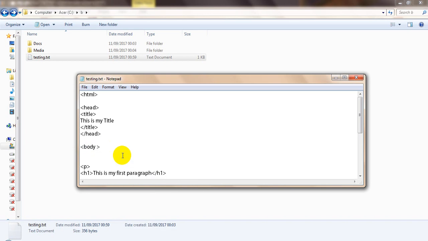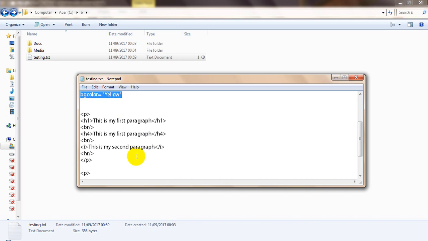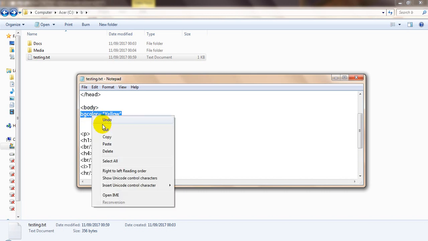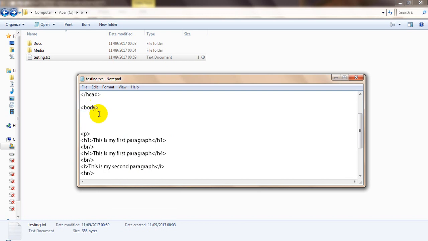If I had to remove that, however, and put it just below the actual tag, this BG color equals yellow between quotation marks will end up being text added to the actual body, not having an effect on the body, hence the word attribute. Okay, so I'm going to take this attribute and add it back within the actual tag because I want it to have an effect on the entire body area.